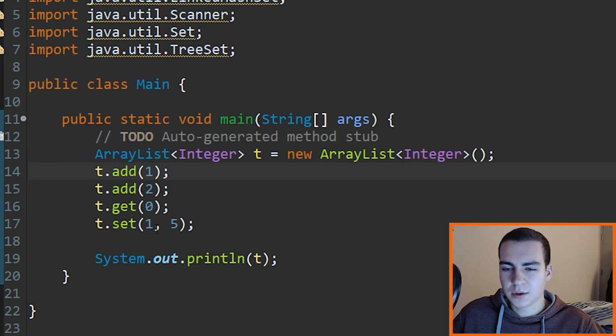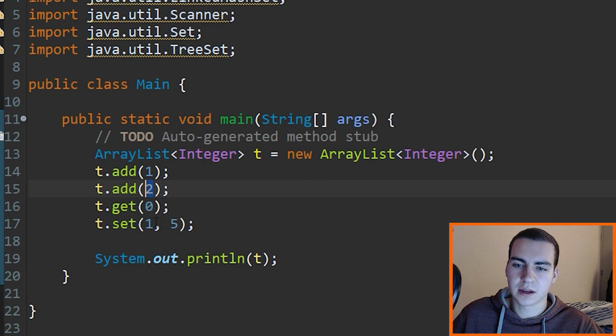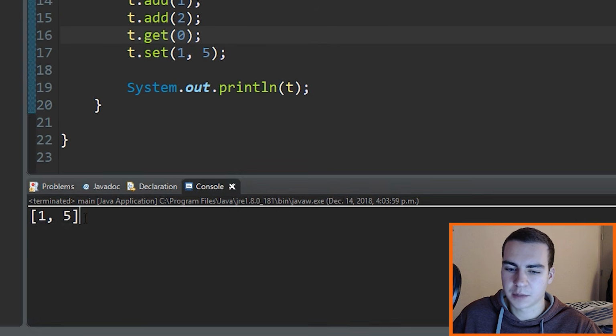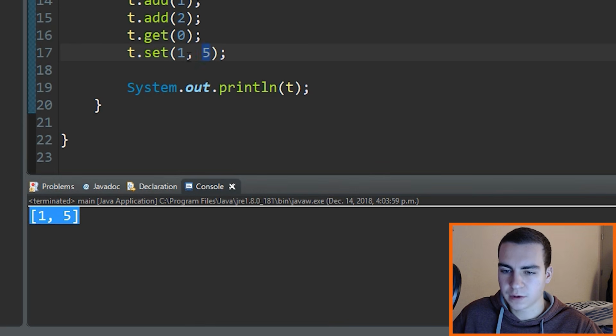What set actually does is you have to have something already existing at that index, and this is going to change that index for you. So this is to change an already existing index, and before I was trying to set index 1 when we didn't have that in, so that was my mistake. But anyways, there we go. So now that works. We've changed 2 to equal 5, and 2 is at position 1, right? So that's the way that works.